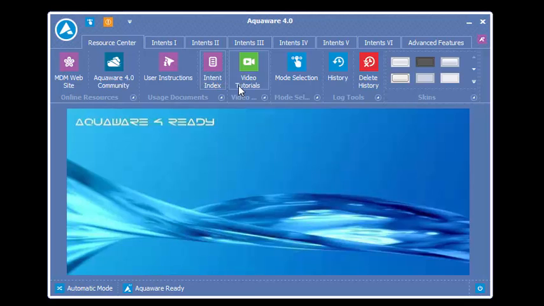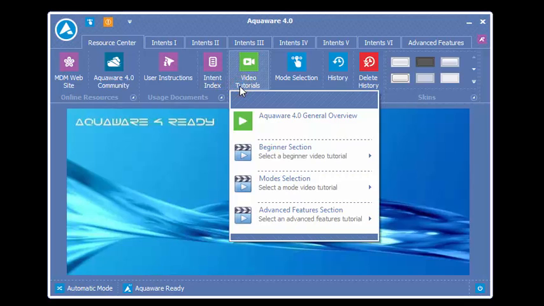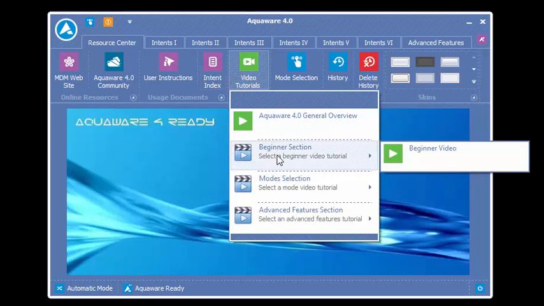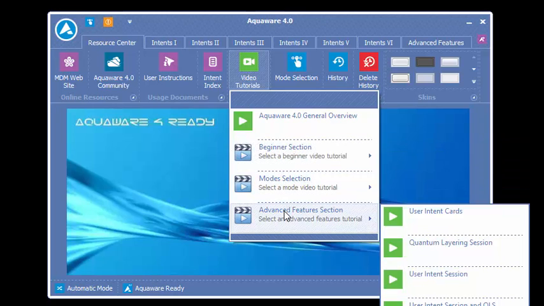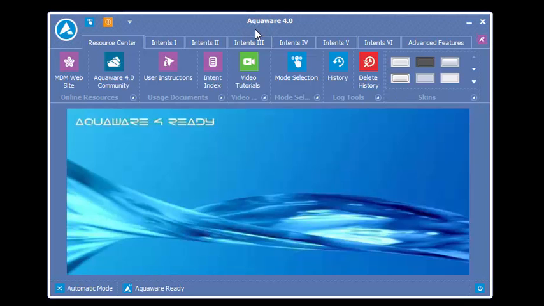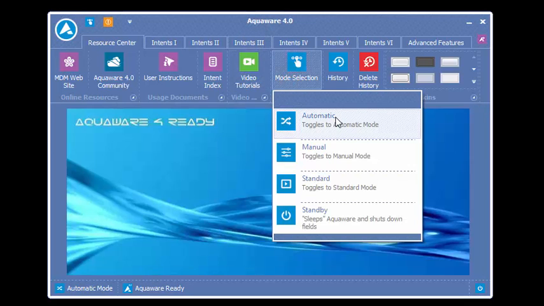The next button is the video tutorials. We have online tutorials. We have a beginner section, a mode selection section, and the advanced feature section. Now, I'll probably be updating more of these videos before the software is finally released. The next section is what we call the mode selection. We now have four modes: automatic, manual, standard is the newest one, and of course standby. These are all explained in detail in the Aquaware 4.0 manual.